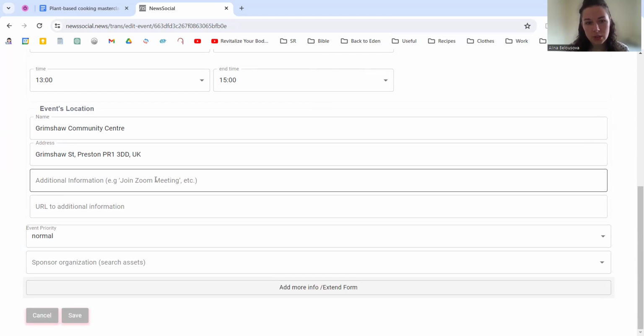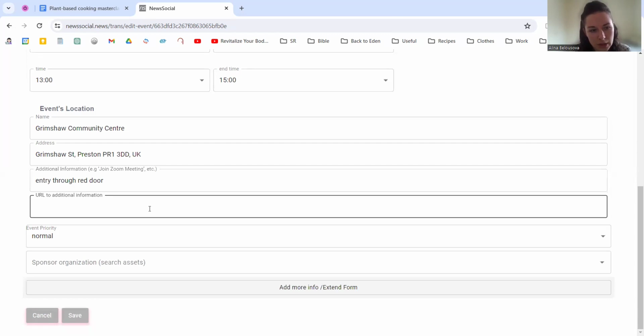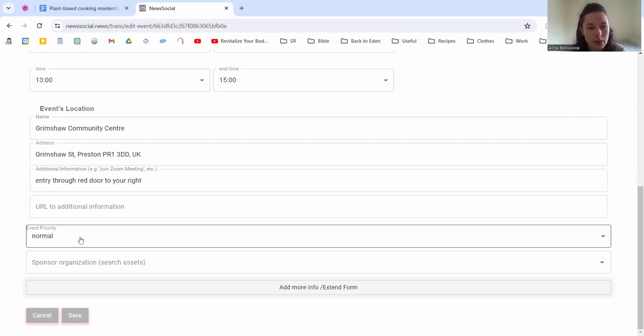Additional information is necessary if you might want to say entry through red door, for example, or if your event is on Zoom or on Teams, you might want to say join Zoom meeting or join Teams meeting and then put the URL here. Then Event priority, we should skip it for now.